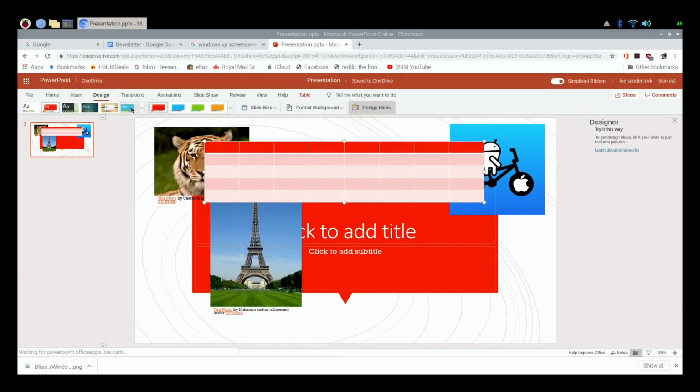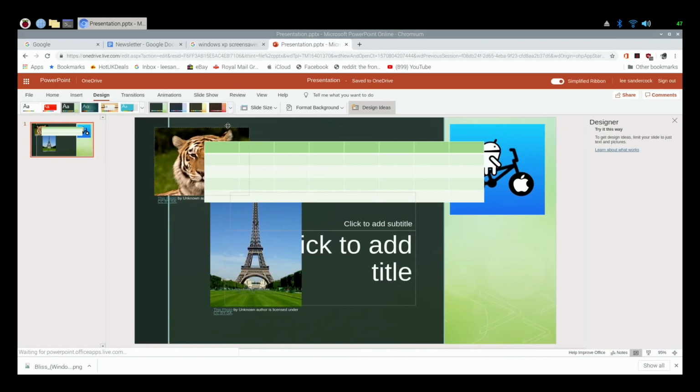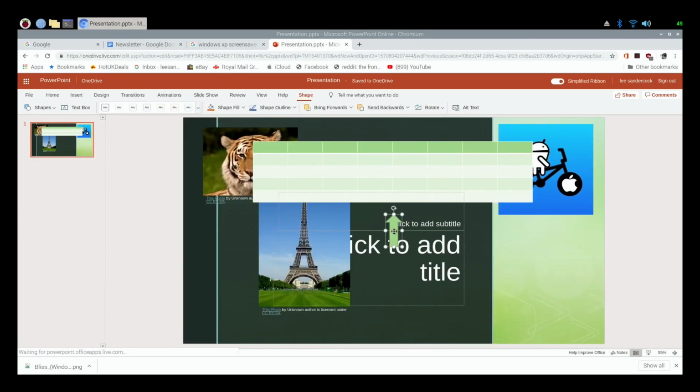Design. How quick is it going to change that design to something else? Oh, pretty quick. God, this is perfectly usable. Without using it online on older computers, it's been much worse than this. So this is actually rather nice to use. Shapes. Arrow. There we go.